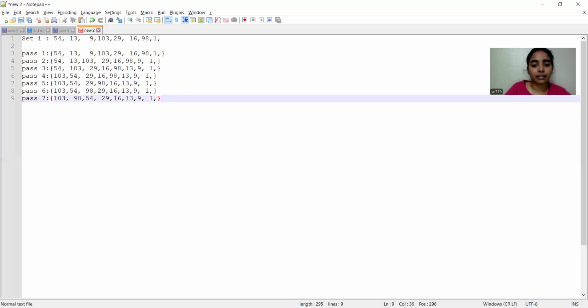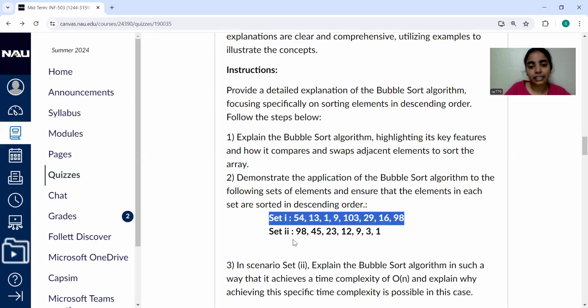And if I come to the second question, this is set 2. We need to say the best case time complexity is big O of n. Because if we want to swap this element, this is already in descending order. If we swap 98 with 45, no swap is required. If we see 45 with 23, no swap is required. For all this, no swaps are required because it is already in descending order.